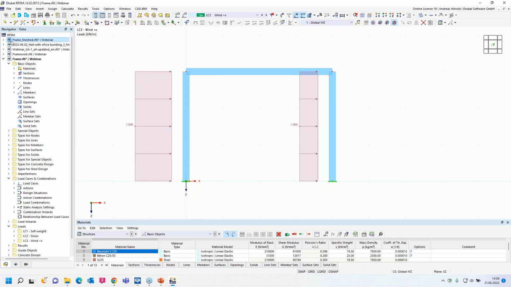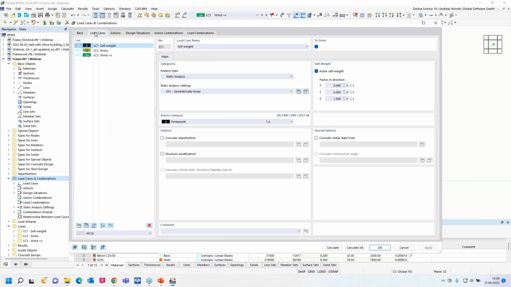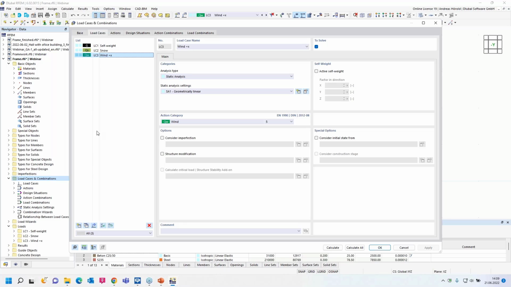And now I open the dialog load case and combinations in the navigator data by right click. Okay, load cases. I will come back to that dialog later. So now there are different options. You can create here left at the bottom, create new load case, then copy selected load case, and the other option is add loads to new or existing load case. I use the option copy selected load case. So I rename it and call it add with wind suction.